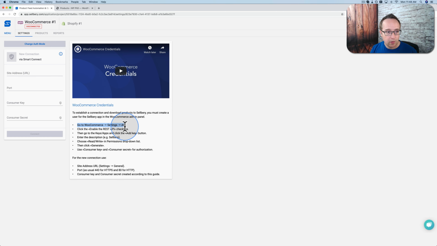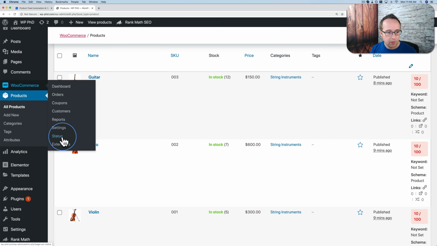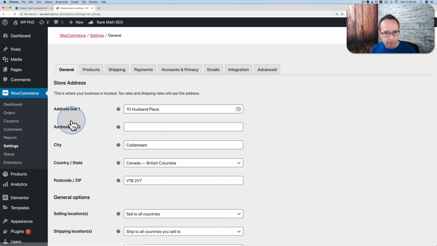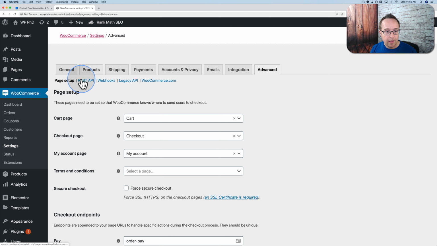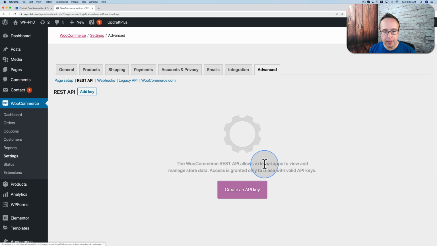Go to WooCommerce, go to Settings, and then API. So let's go to WooCommerce, Settings. API is not an option here. We have to go to Advanced. Then choose REST API, not Legacy API. And then click on Add Key or Create an API Key. They both go to the same place.